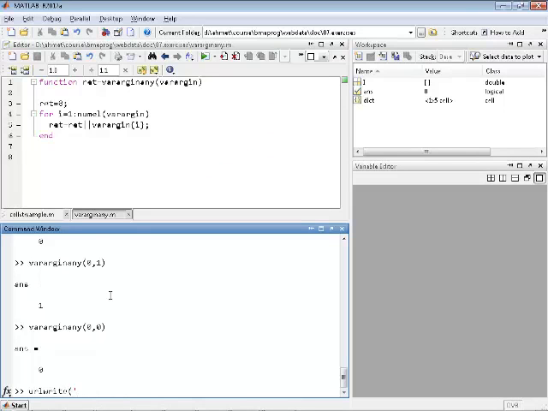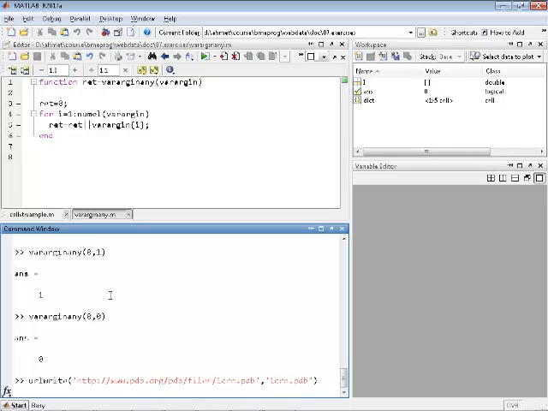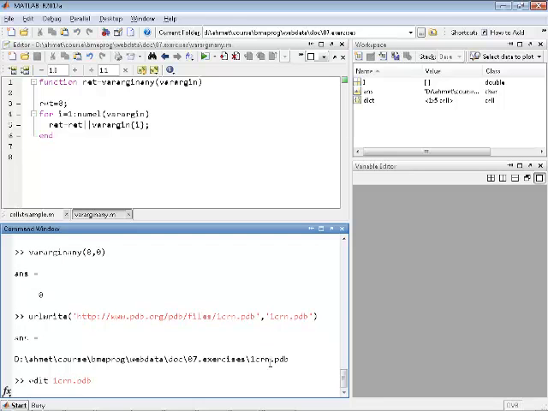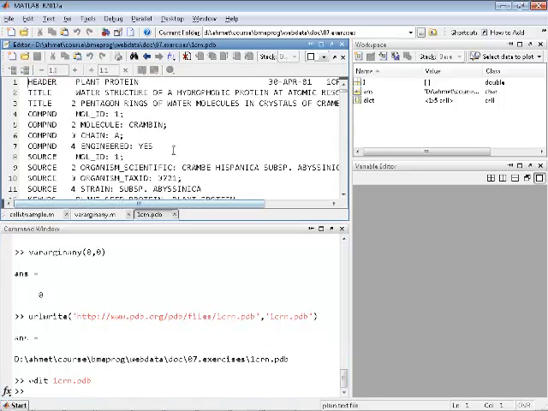So for the URL write function, you need to provide a URL and a file name. And it will download that URL and store it in the file name that you specify. And then we can edit that file just like we are editing any other file in MATLAB, and we see its contents.